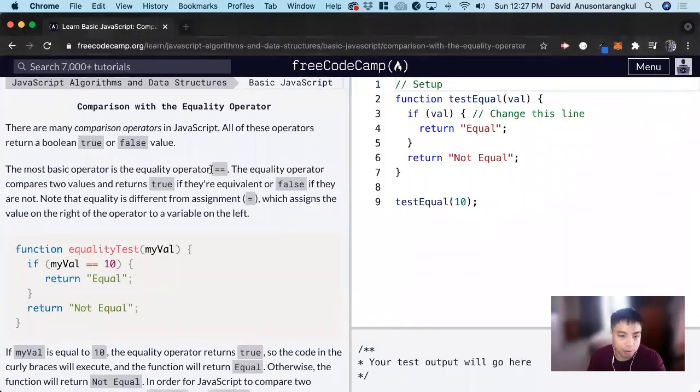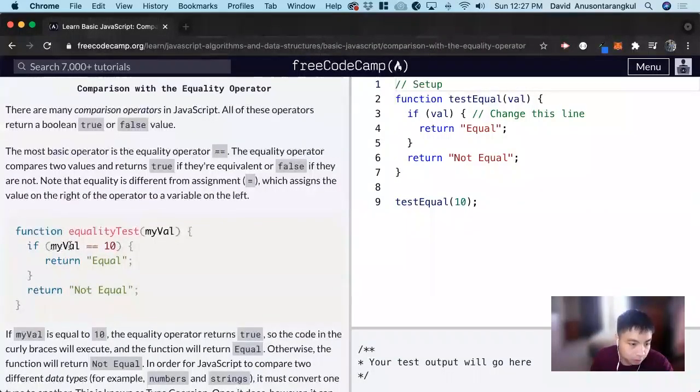So we have this operator, equals equals. And we compare two different things. So let's look at an example to better understand it. So we have an if. So before, we'll just have one value inside of it.